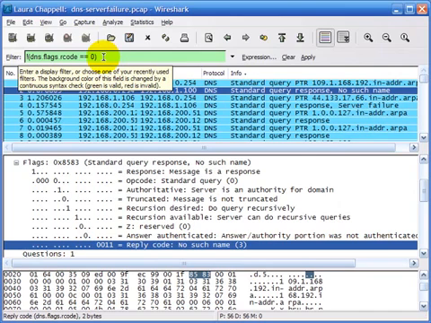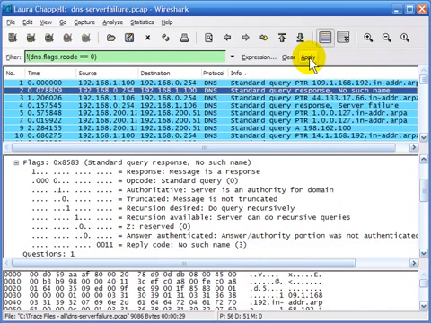Always remember to test your filters. So I'll click apply, and unfortunately there's something wrong with this filter. I see some DNS queries in this trace. And the reason I see those DNS queries is kind of interesting.